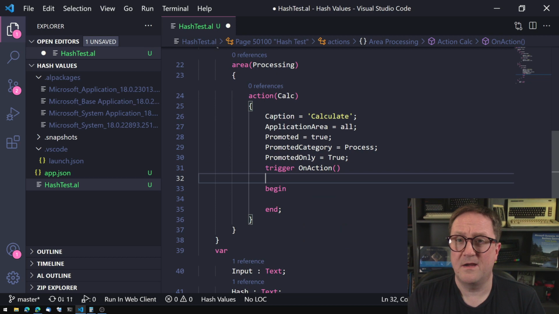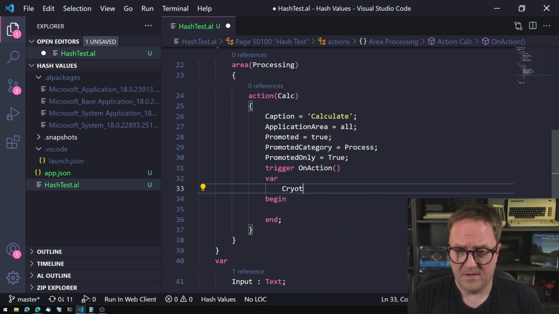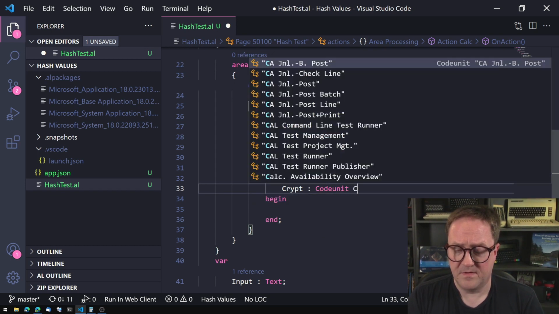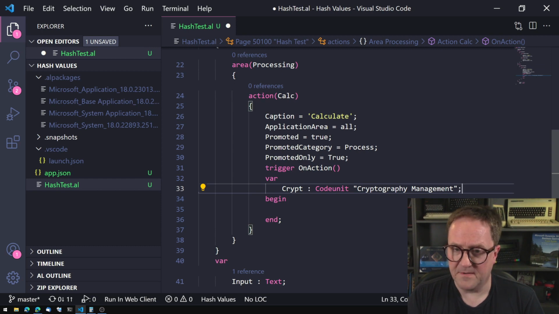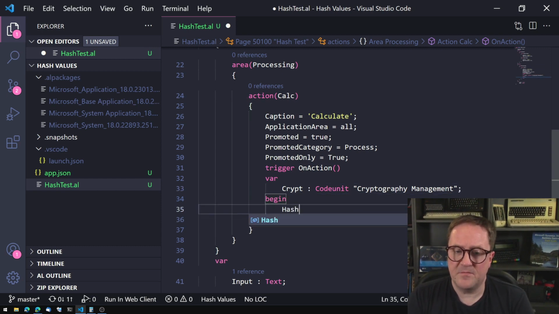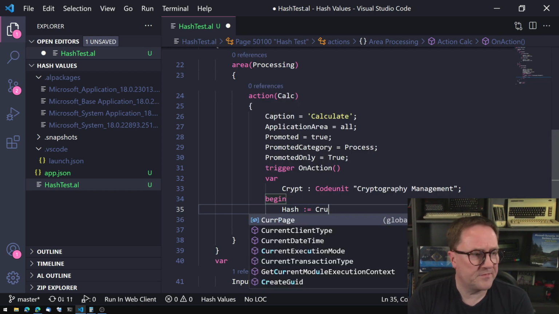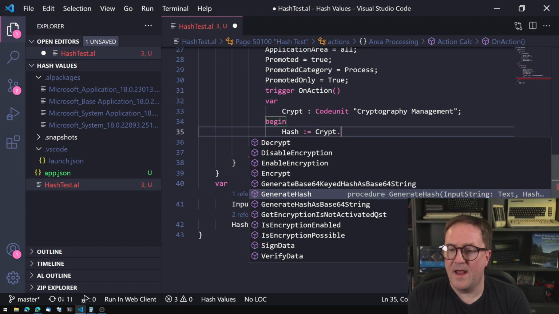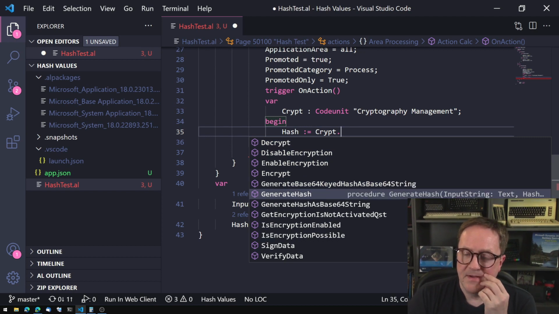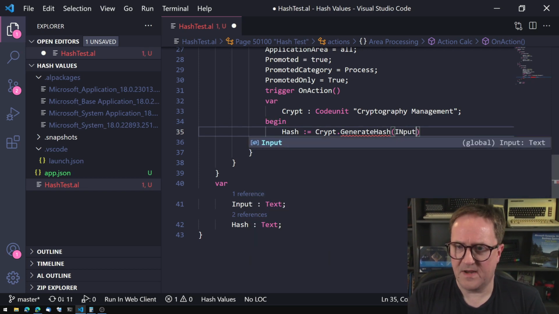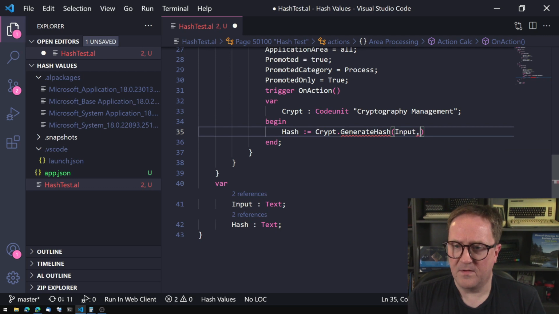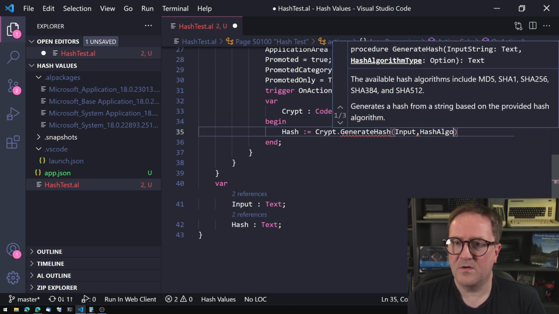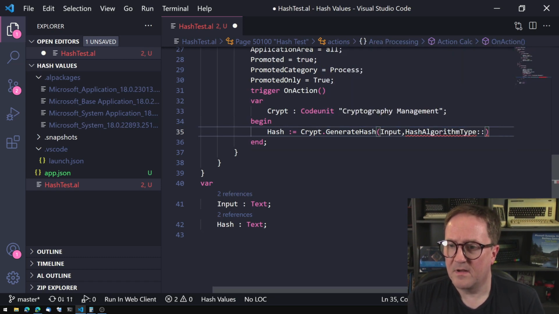So remember, this was in the cryptography code unit. So let's find that one. Cryptography management. And let's see if we say hash equal crypt. Generate hash. So we actually have two options here. So generate a hash, that will give us the 32. Let's try it out. So hash is from input, and then we need to supply it with a hash algorithm type, and that's not an enum. That might still be an option.